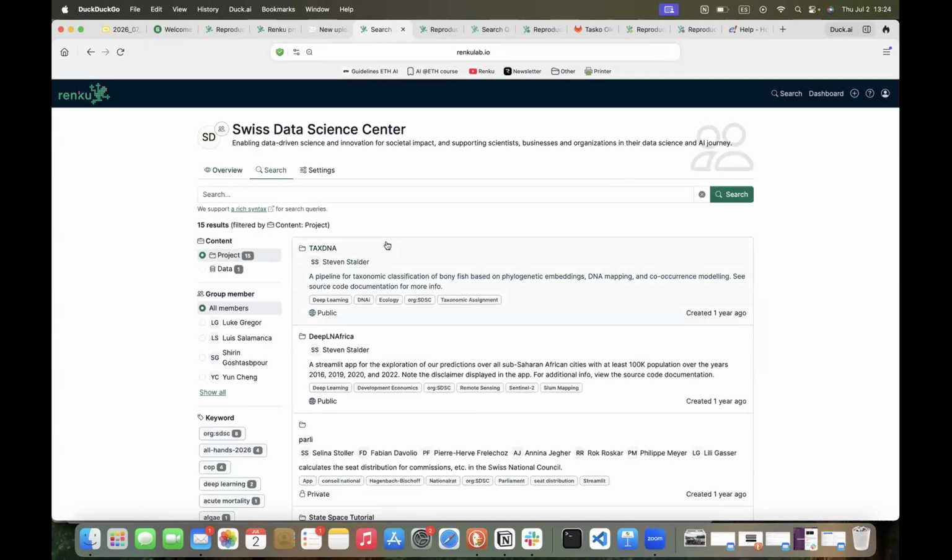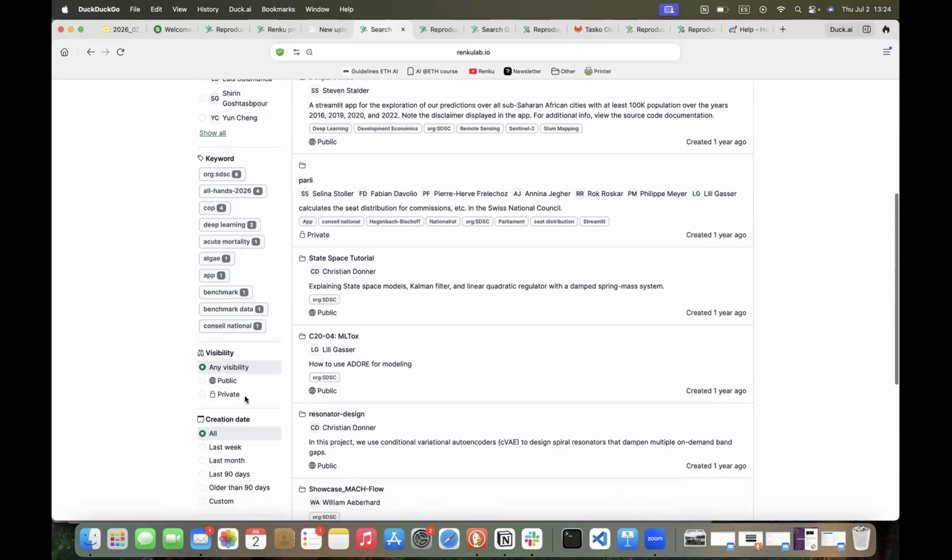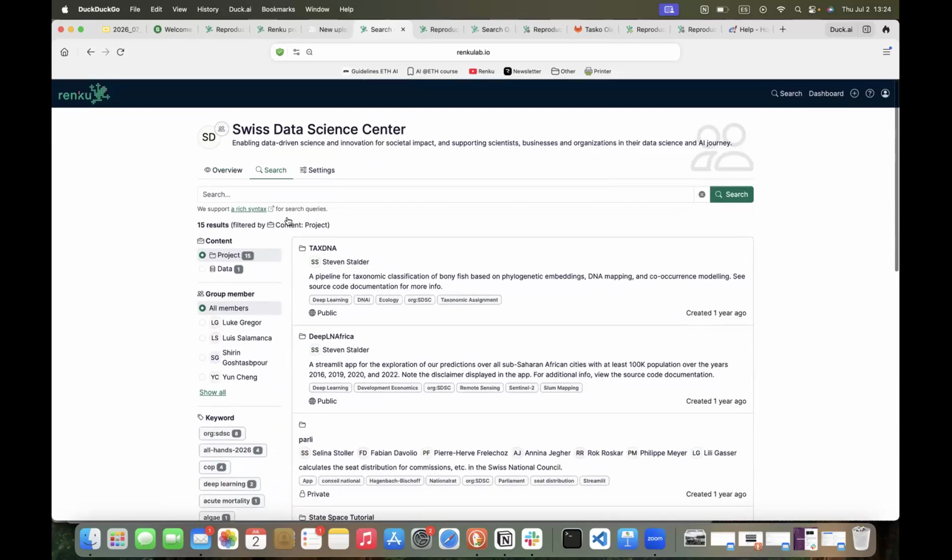And of course, here you see on the one side how you can filter on data and projects, on group members, on keywords, on the visibility of the project, and creation date. So it's much easier and more convenient for keeping track of what's being developed inside the team. And you can also do some search.